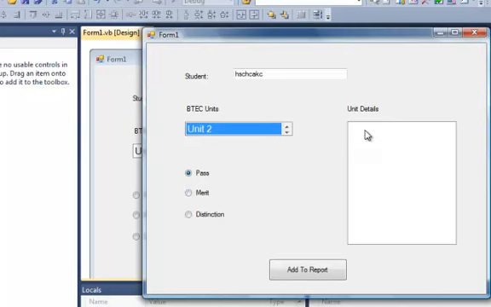And the final thing I had was a list box to list all of the units and grades selected, but we haven't put the code behind that, so it doesn't do anything at the moment.